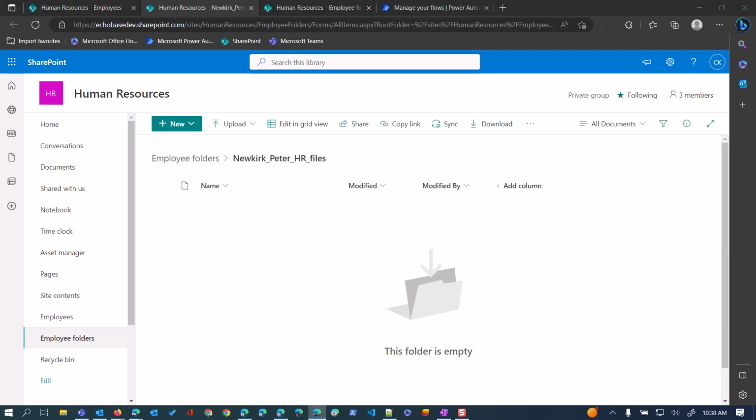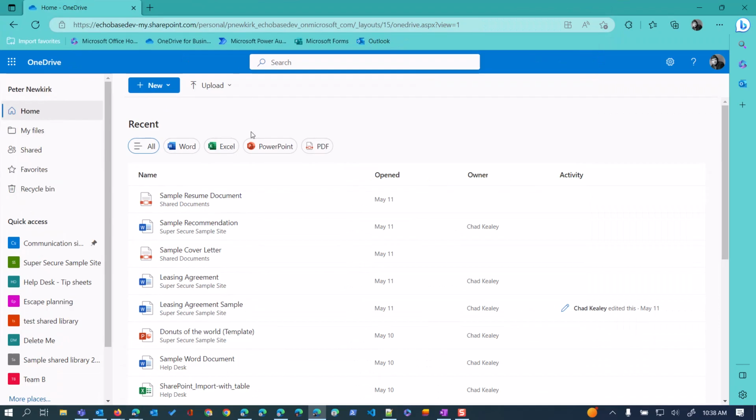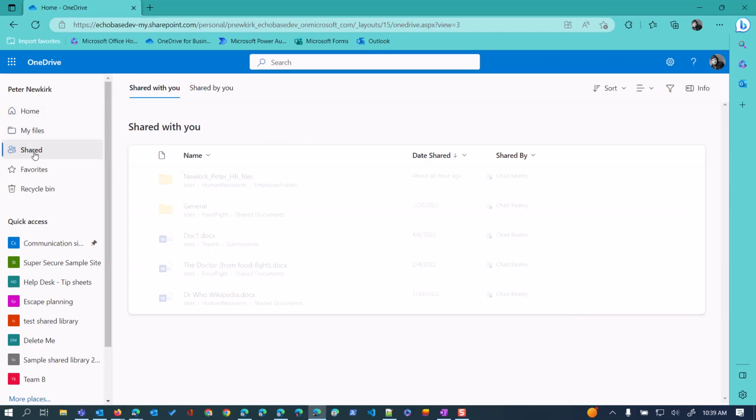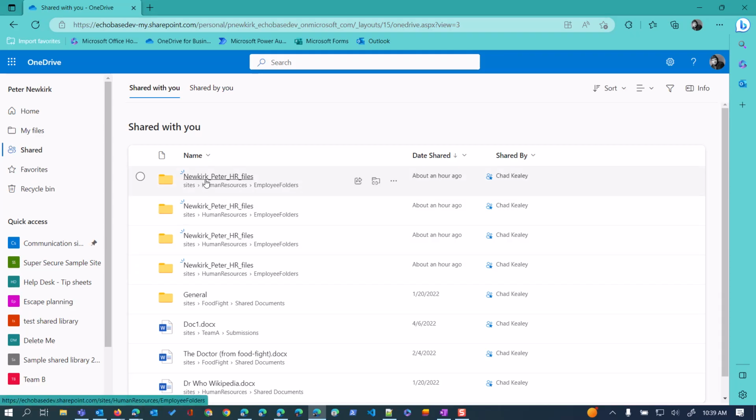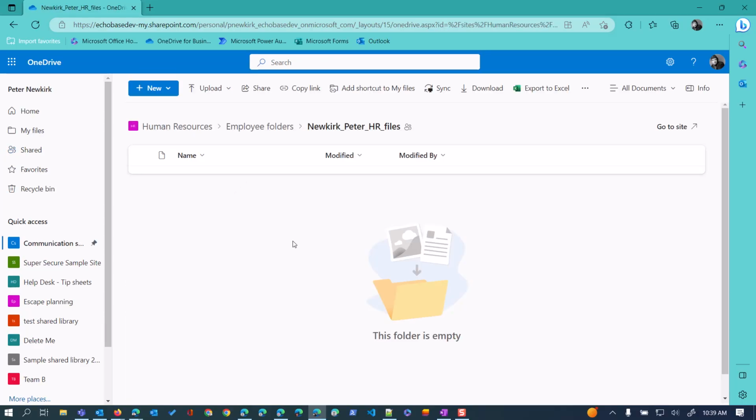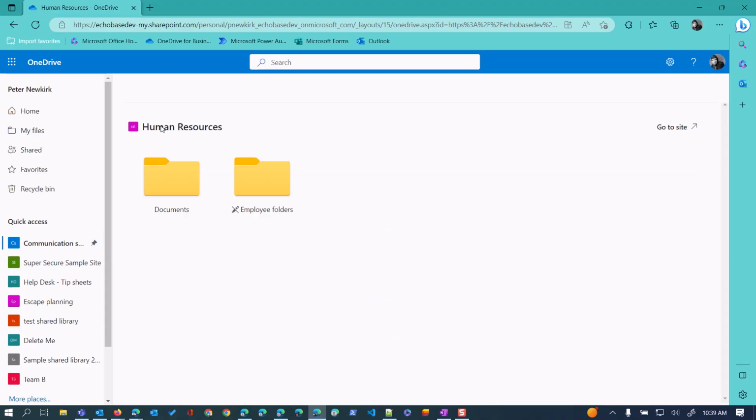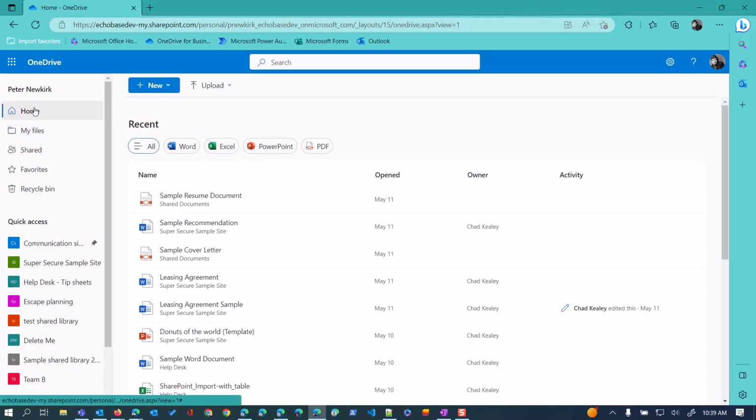But the individual users will also be able to go to their OneDrive. So if I go over to another browser window here where I'm logged in as Peter, looking at Peter's OneDrive, and I go to shared, there are a few copies because I've been testing this, but there you'll see Newkirk Peter HR files. And when I open that, there it is. So basically every employee will be able to access their folder directly through that link rather than having to remember where the folder is. It's going to be in their shared items.